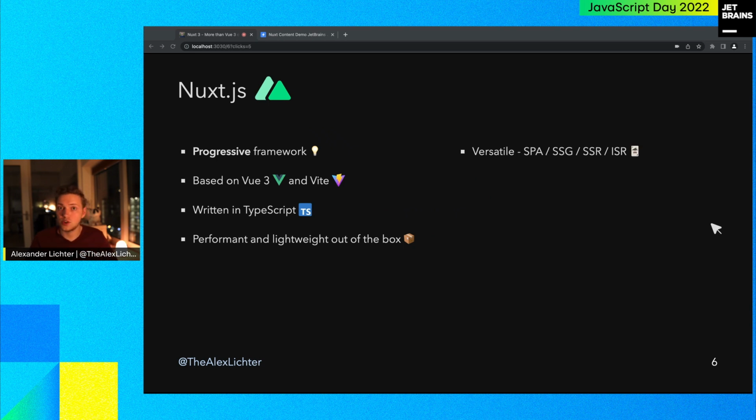In addition, it's versatile, so we'll come to that a little bit later in the talk, but you can use it for pure SPAs, for static site generation, for server-side rendering of all kinds. So like ISR, ISG, not a problem. And also, you can deploy it almost anywhere. But again, later, more about that.